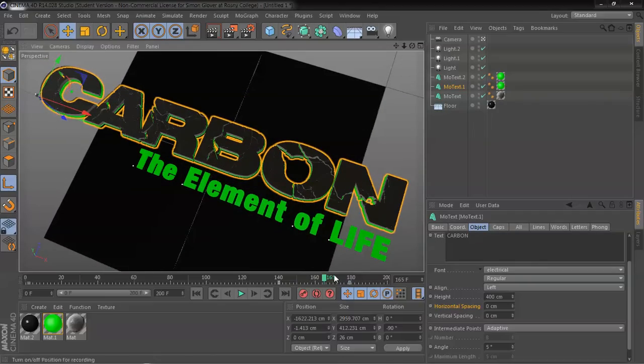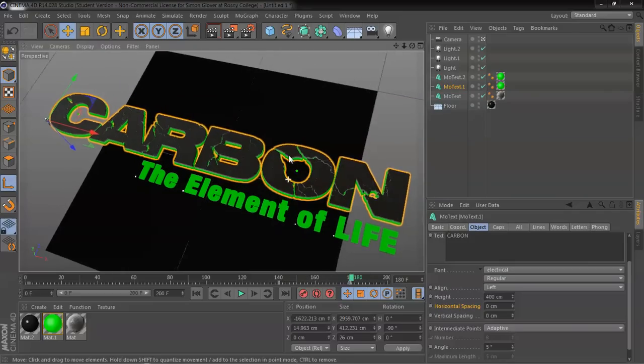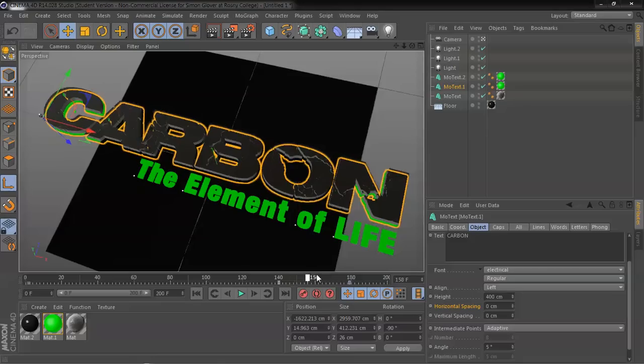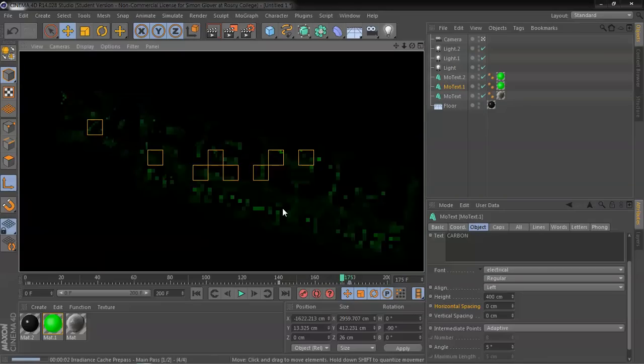Reminds me of the Hulk, this thing. Actually, that's the thing, you could do it for the Hulk. Hulk in that font would look really cool. Alright, I'm going to render that, give it a test render, see what that looks like.